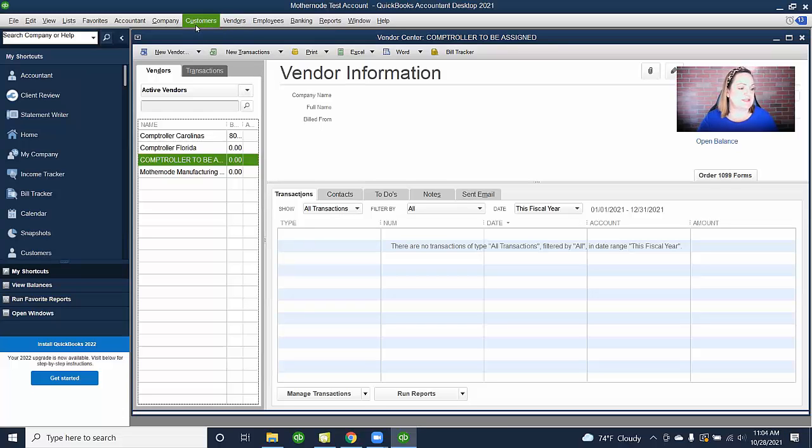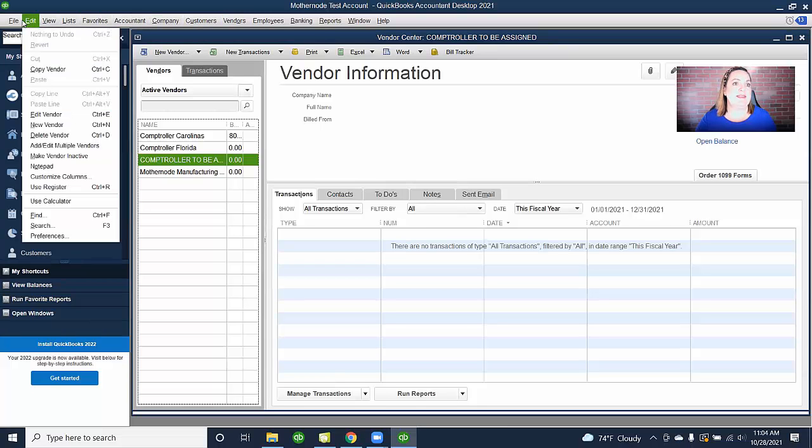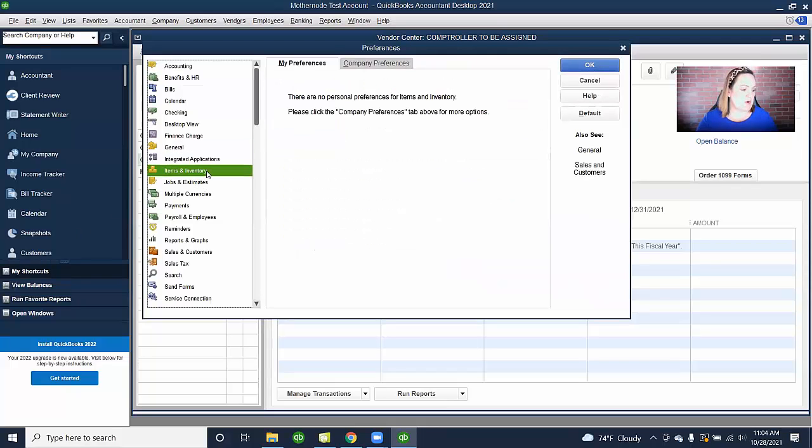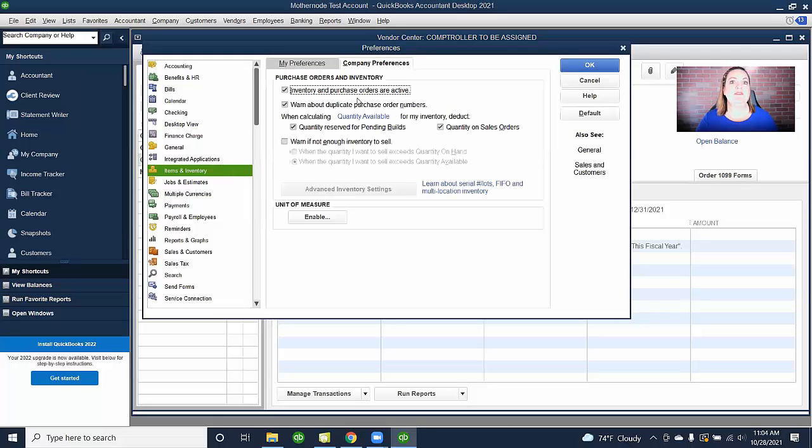Now we're going to double check to make sure we have our inventory set up in QuickBooks. You're going to go to Edit, Preferences, Items and Inventory, Company Preferences. Click Inventory and Purchase Orders are active. Make sure this box is checked. Then look at Warn if there is not enough inventory to sell. Make sure that is not checked, because failure to uncheck the inventory warning might cause some sync errors. So make sure to turn that off.